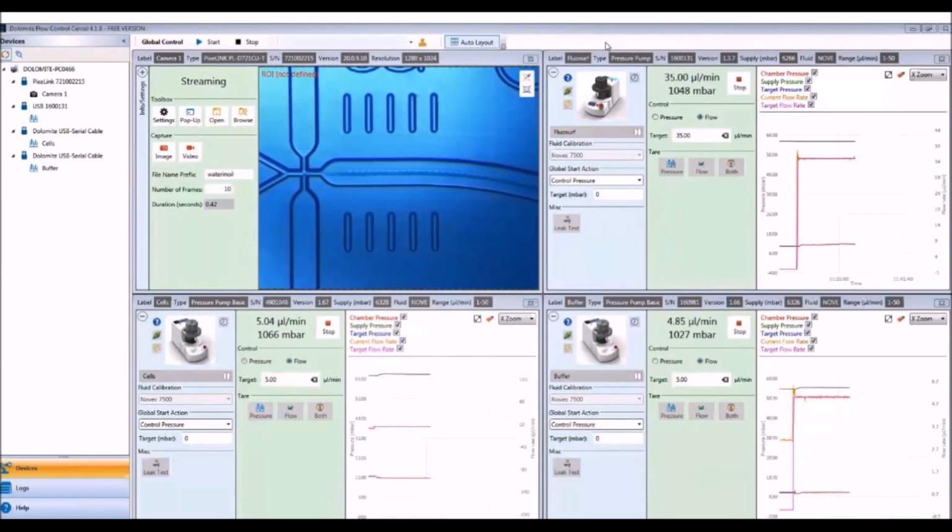At the bottom two windows, we've got the cell channel and the buffer channel, which I'm controlling as well. And again, I can rename these pumps to allow myself to recognize them better. Again, I can select my fluid calibration, and I can set them at whichever flow rate I would like. So by doing this, I'm able to control in real time how the droplet changes.